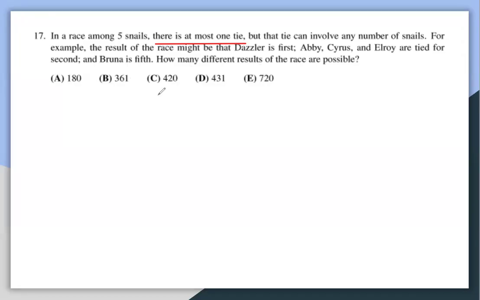You can just go with cases based on the number of snails that will actually be tied. So if I say zero ties, then all 5 snails will have different rankings. That could be done in 5 factorial ways, because 5 is the first choice for the winner, and then 4 is the second, and so on. So that's 5 factorial ways.